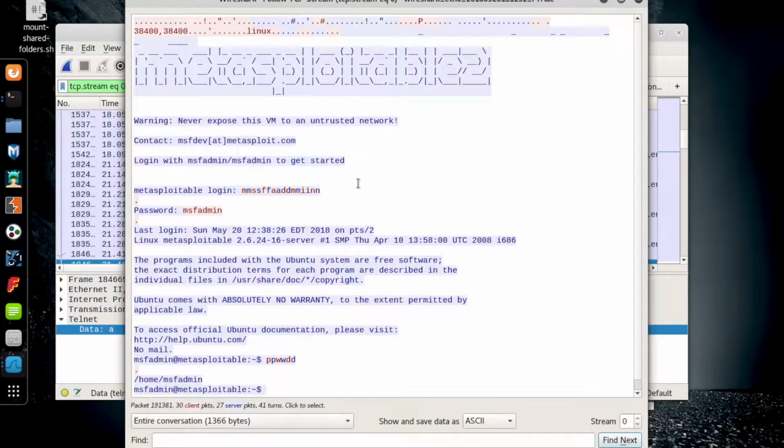So the red characters here are client packets. The blue characters are the server packets. Here's a credential, username, and password.